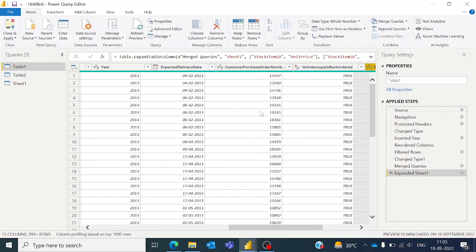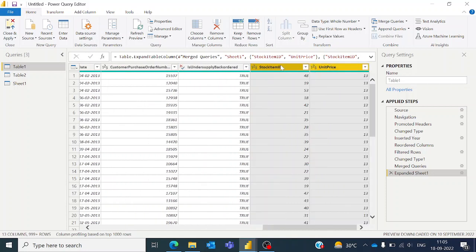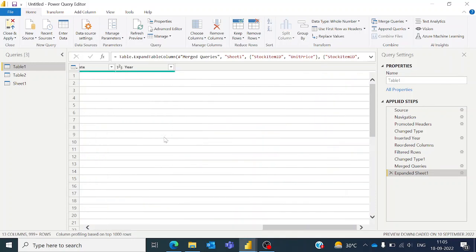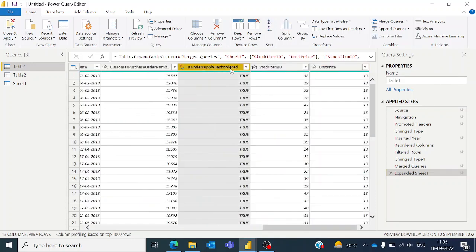So you always have to uncheck that box, so that you don't waste your time, right? And in this way merge query works. I hope you understand through this practical session how merge query works. So let's move on. Now I will show you the use of append queries, right?